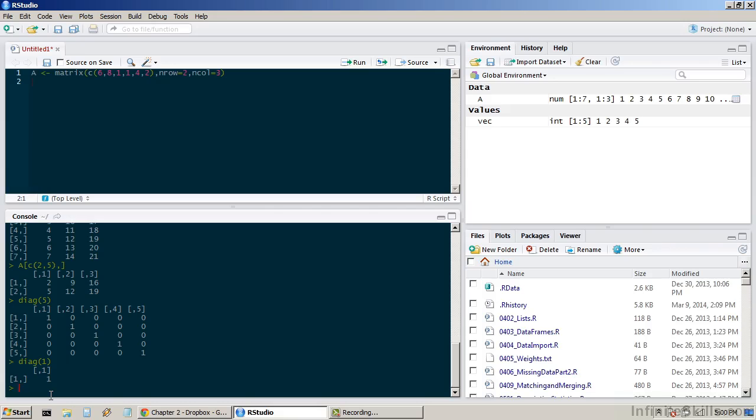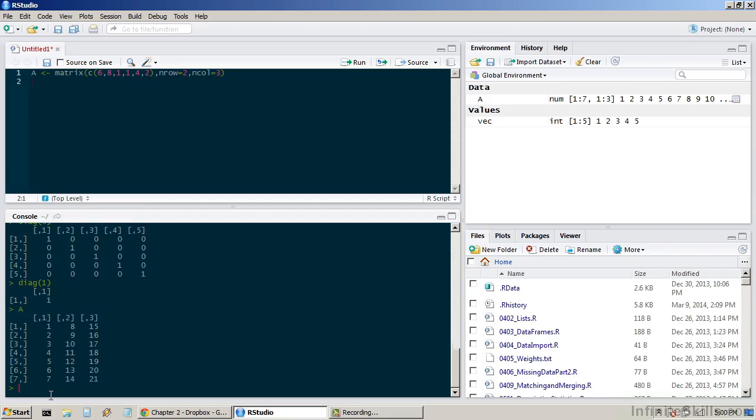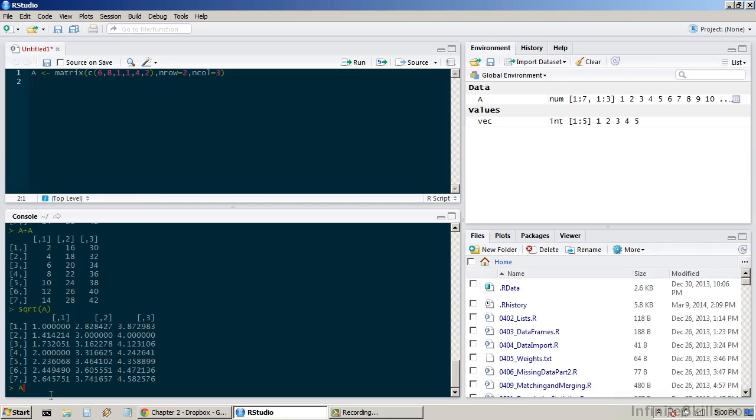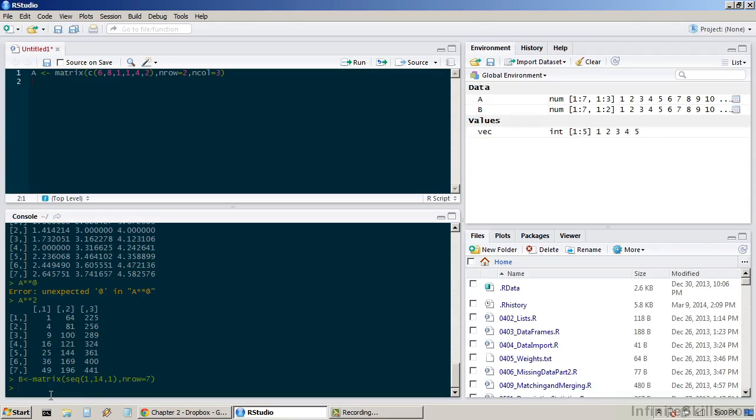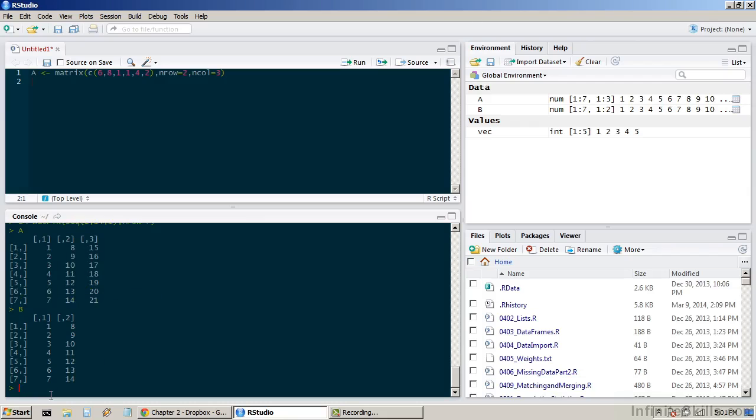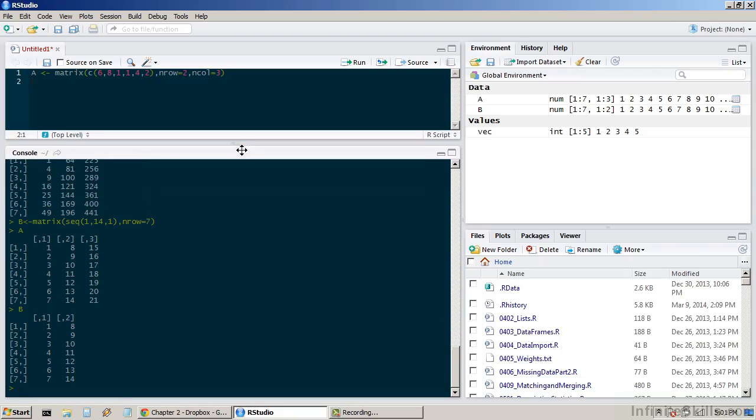Mathematical operations work on matrices just like they do on vectors. So if I take my A matrix, I can multiply it by 2, and it will multiply everything in the matrix by 2. I can do the square root of the matrix A, and I can also square it. We can also add matrices to other matrices. So let's create another matrix called B. So now we have 2 matrices, A and B. And what do you think is going to happen if I try to add them together?